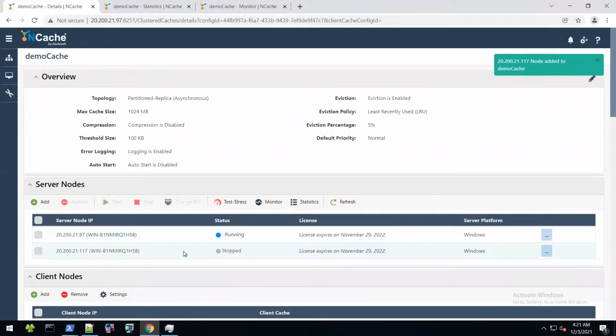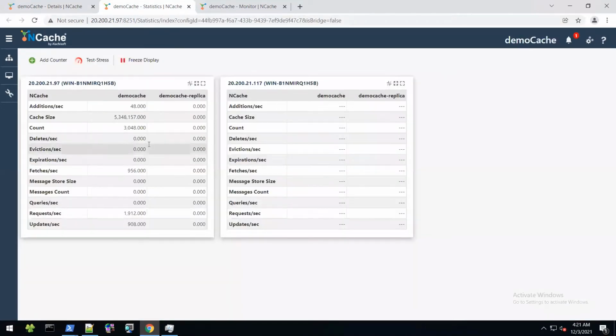It has been added, but it is stopped. So I'm going to click it here and say start. That will just start the server node. Once I start here, you'll see that a second node will get added here.